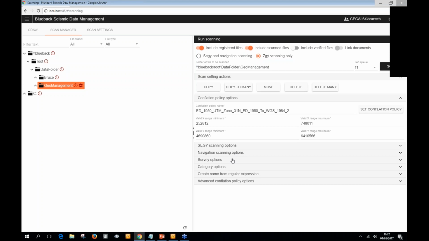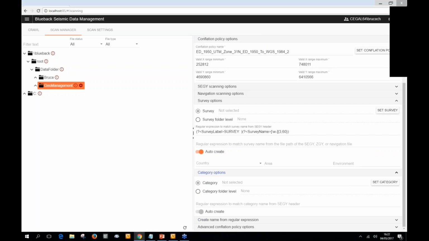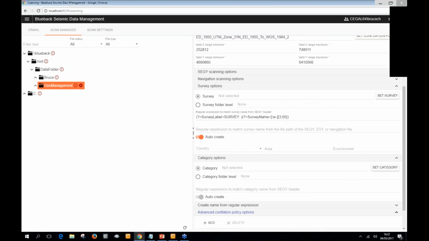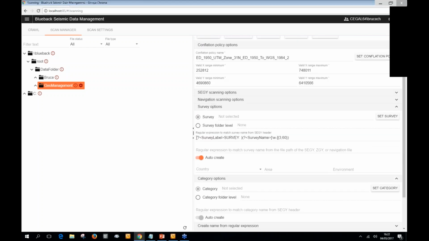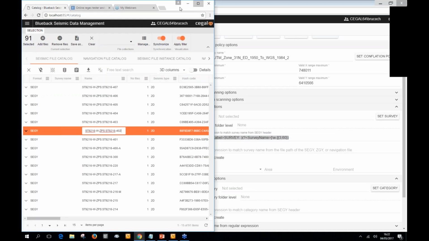So we've added now a few options to help with that. For things like the survey name and the category, which is basically vintage, and also the coordinate reference system, we can use what are known as regular expressions to extract that information from the header. So I'd like to show a quick example of that.